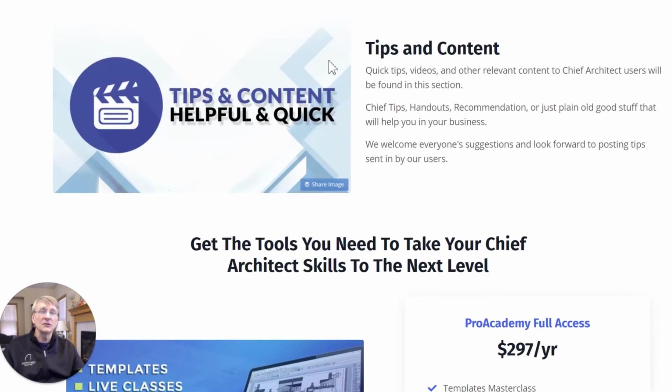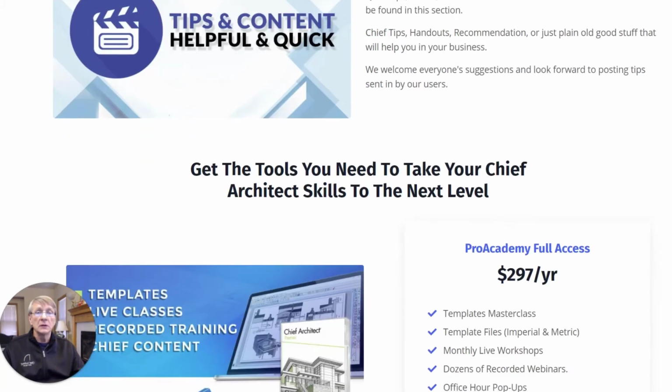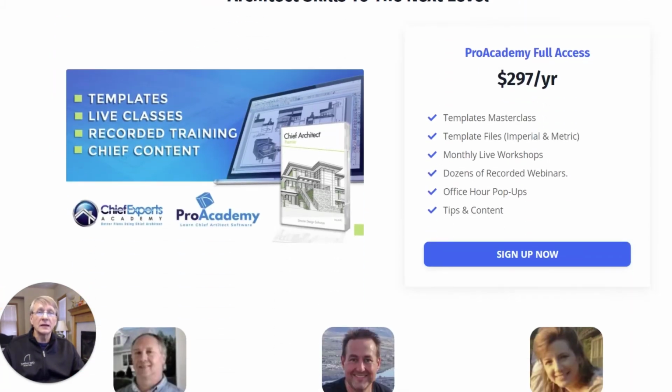And there's going to be lots of other tips and content, helpful things that can help you in your business, not just Chief Architect, but other things that you use in the creation of plans for your clients. So that's a little bit about what's in the Academy. That's $297 a year for full access, and you're going to get all the things I just talked about. I've tried to keep this as a really great value for everybody.